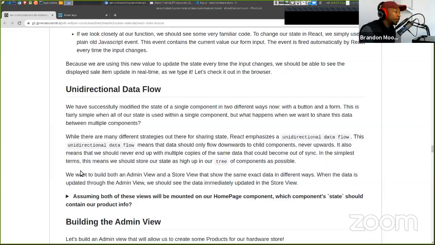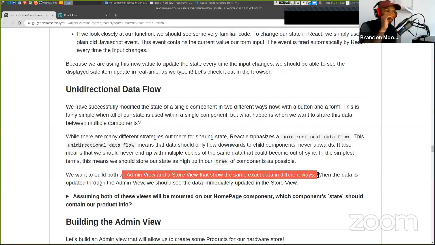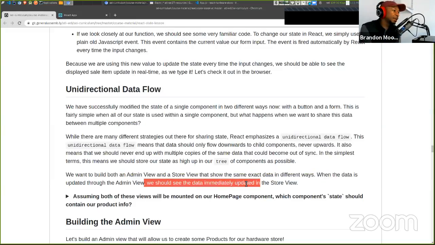So we want to build an admin view and a store view that shows the same data in different ways. When the data is updated through the admin view, we should see data immediately updated in the store view. Assuming both of these views will be mounted on our homepage component, which component state should contain our product information? So talking about what we just talked about here, what's the highest up place, or the place that's above where we need to share that state?